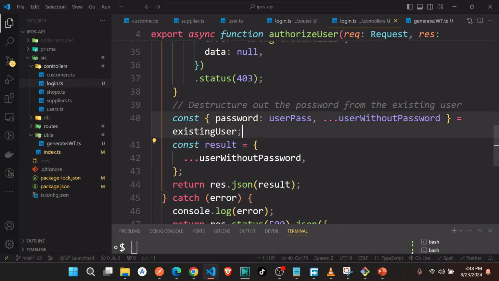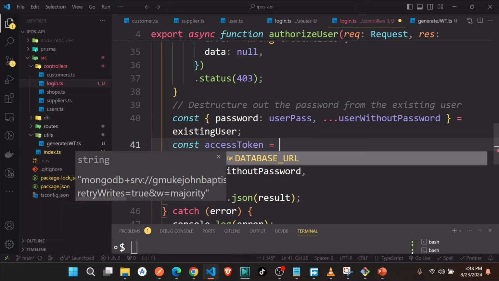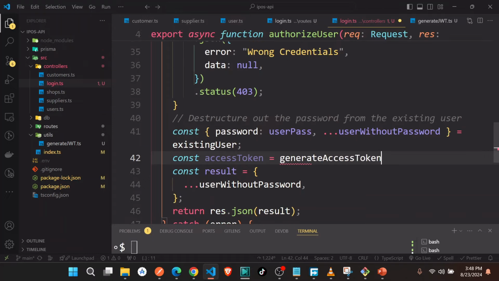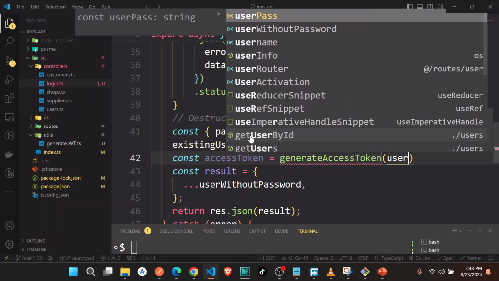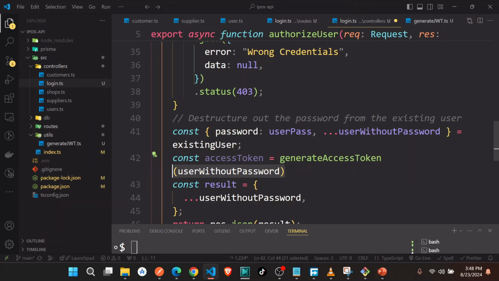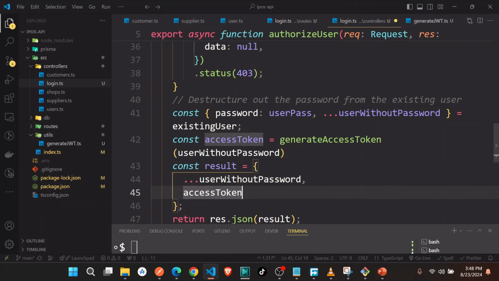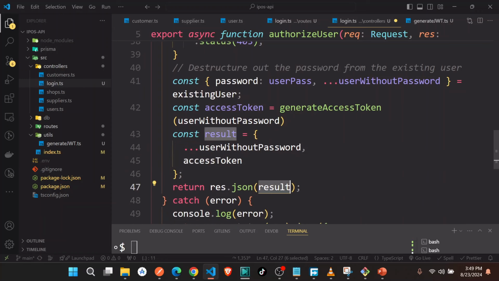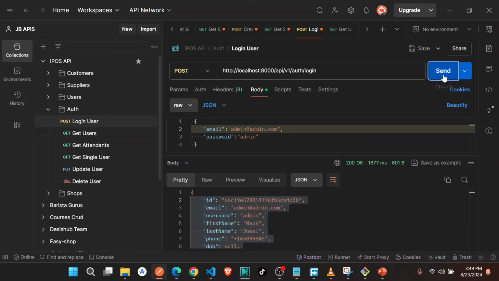So now we can just go here down and we say const, for instance, access token is equal to generate access token, and then we pass in the payload, and that is the user without pass. So just passing all this data as the payload. So now you can just go ahead and inject the access token inside here. Okay, so now if I just go ahead and see the result, it should have the access token. So, let's log in.